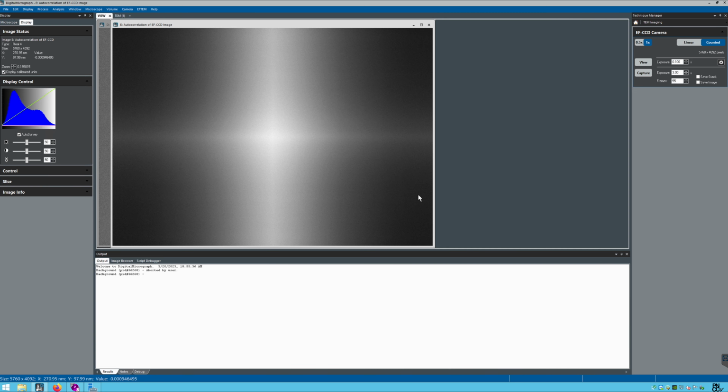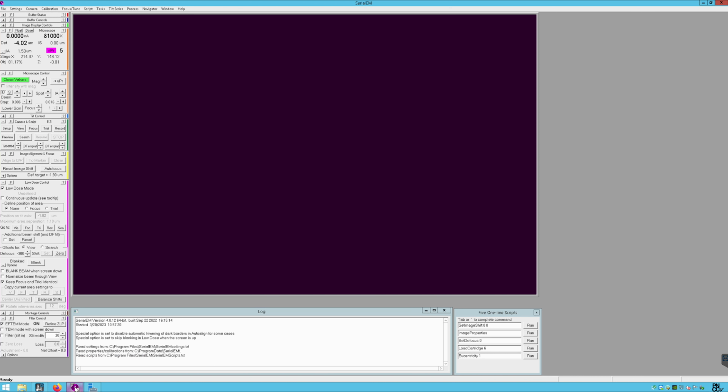So what I'm going to do now is offset the beam and show you what it looks like when there is something like fringing. We have fringe-free illumination on these microscopes, so we don't have significant fringing, but if you have a microscope that does have fringes that come off of the C2 aperture, it's good to check for this. Let me show you an example.